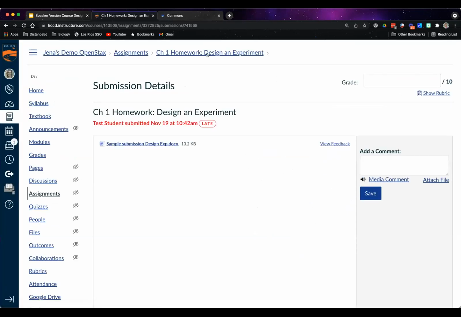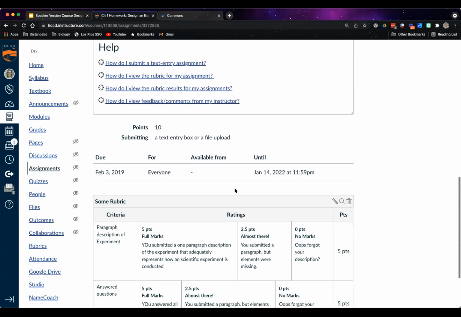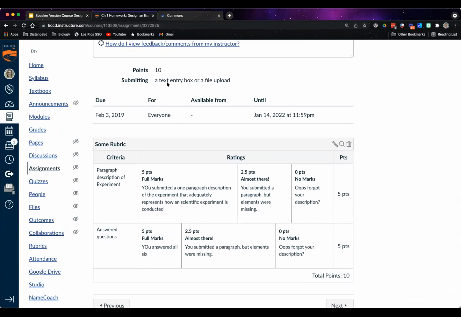So once again, the nice thing about giving students flexibility is that when they use the text entry box or a file upload, they can snap a photo or record a video and answer all their questions. So if, for example, a student just doesn't want to type out all that stuff and you've given them permission, then they can do that.